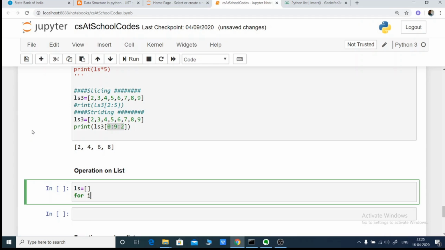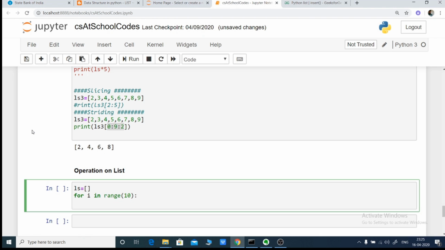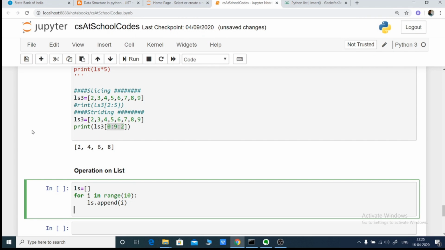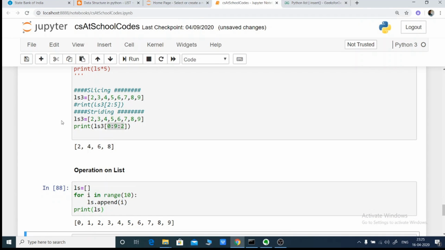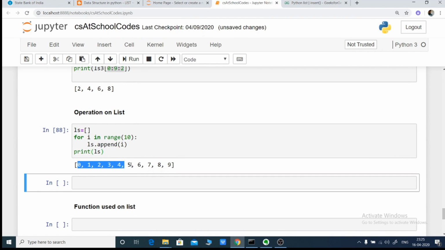We are going to use a for loop, for i in range of 10. We are going to use the append function, that is ls.append(i), right? And after that, we are going to use the print function, print ls. And if we do that, we can see we have 10 elements in here.